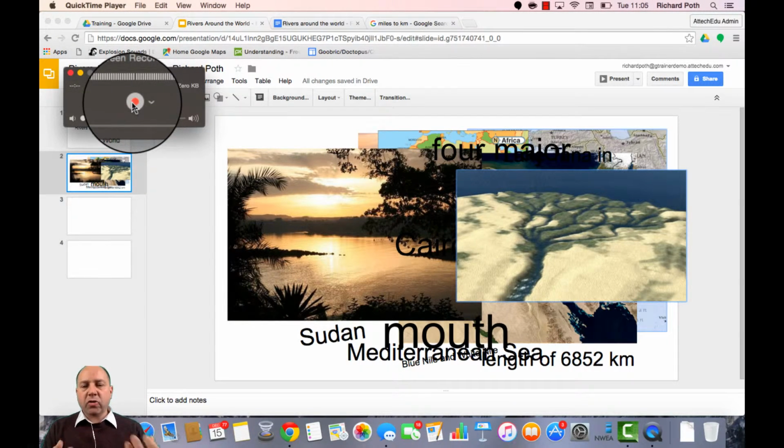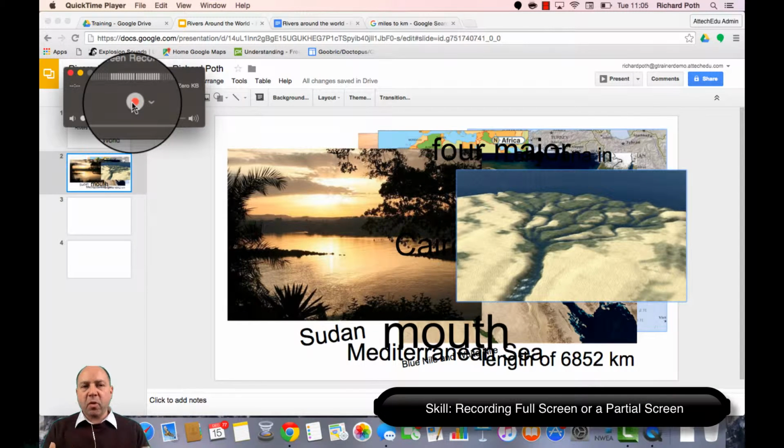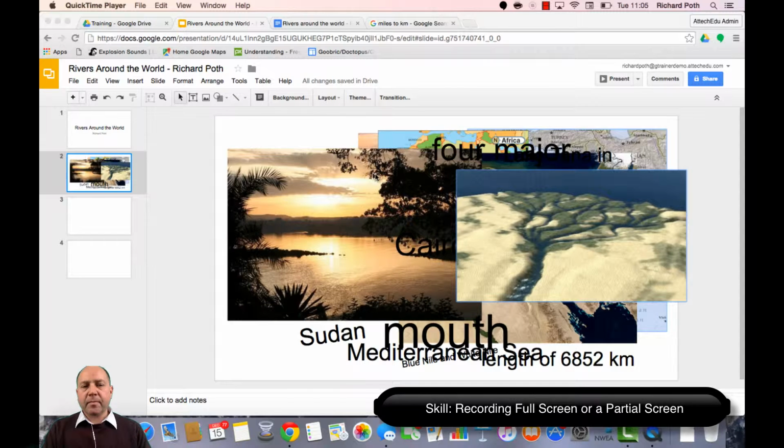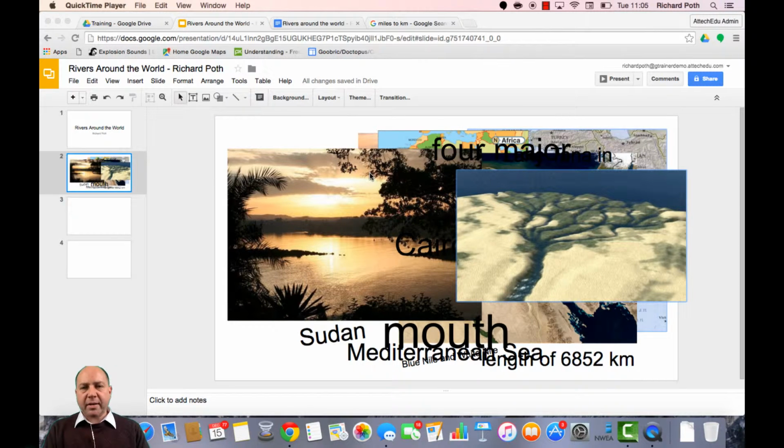Now we're going to record the whole screen, okay, because we want to experience the whole of the presentation. So we're going to click on Record, and it's saying click to record the whole screen or drag to a certain part of the screen. We want to do the whole screen, so let's click. Now that's recording in QuickTime. So what we can do now is we can present this presentation.